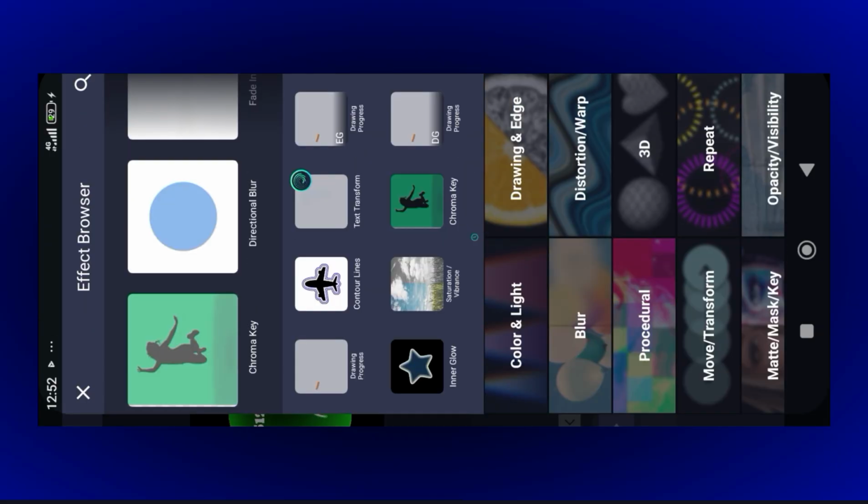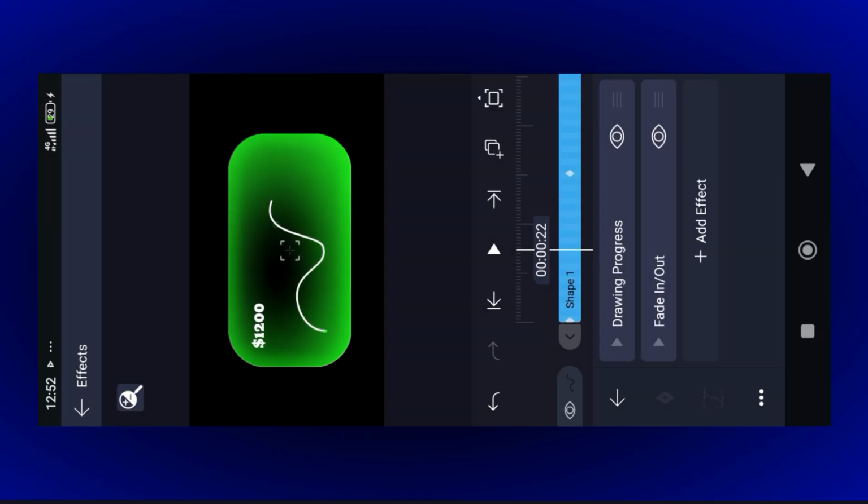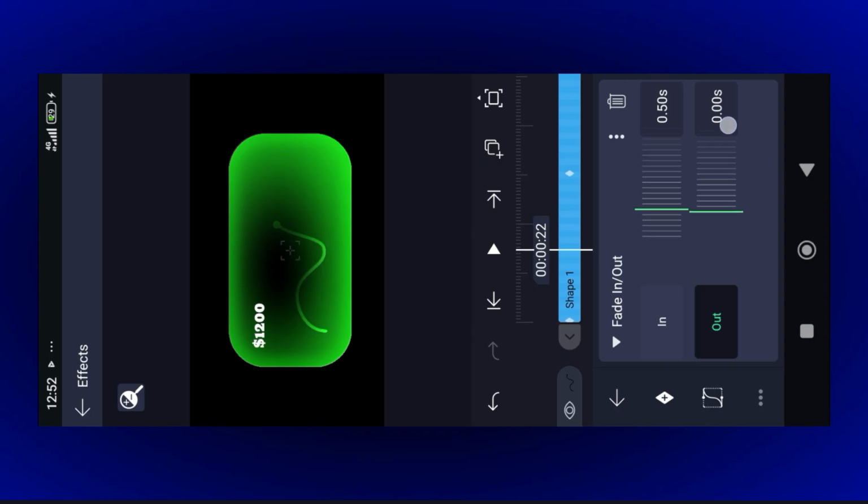Now add a fade in and out effect. Set the out value to 0 and in value to 0.5.